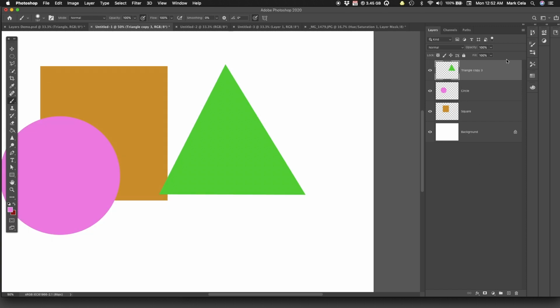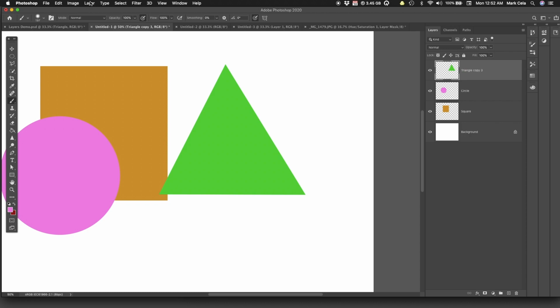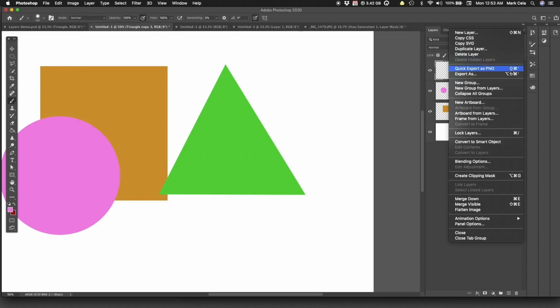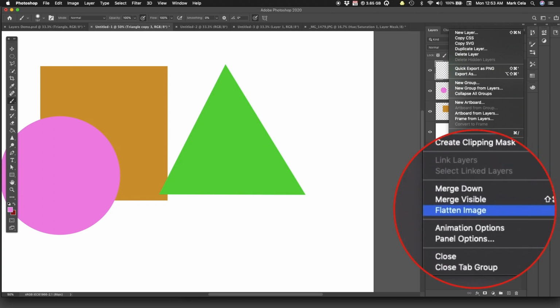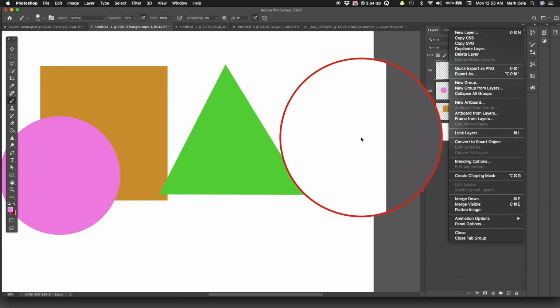Let's turn the other layers on and let's talk about this hamburger menu here. Again, there's a lot in here that is repeated in the layers menu that's over here. There are a few things in here that I definitely think are very important. We're not going to go over every one of these different options. Instead, I just want to cover a few so that you know that these options are here. The three that I really want to concentrate on are the merge down, merge visible, and flatten image. Let's start with flatten image.